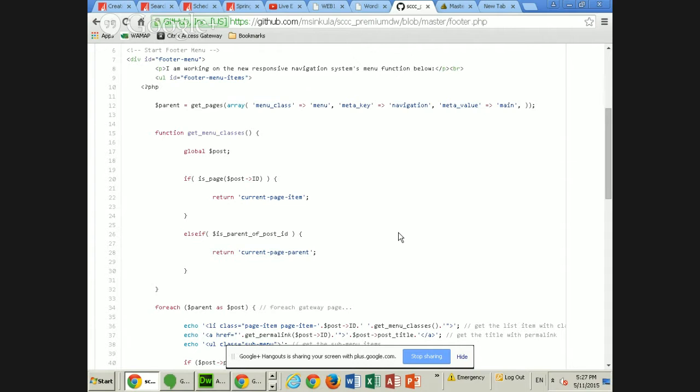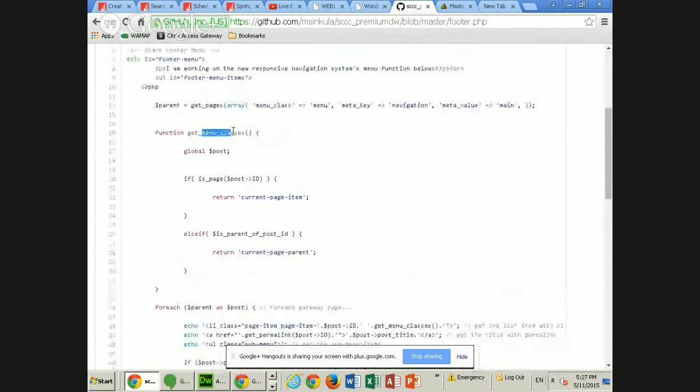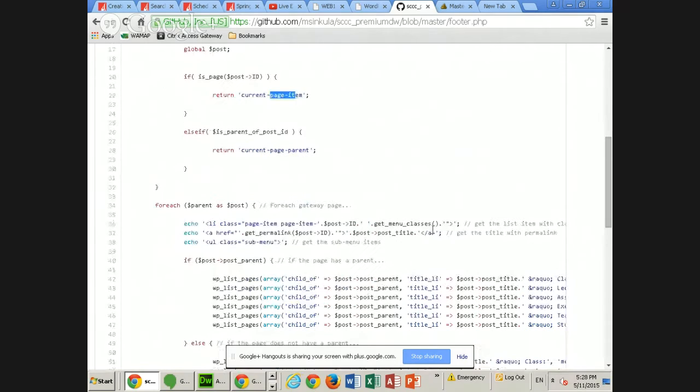I am trying to then pass through this list item the "you are here" classes, right? Current, et cetera. I'm stuck where I'm writing my own function: if we're on a page and we're on the page post ID, in other words, if I'm on the WEB170 page, that is the post ID of WEB170, it will then return current page item. It will then write current page item here where I've written get menu classes.